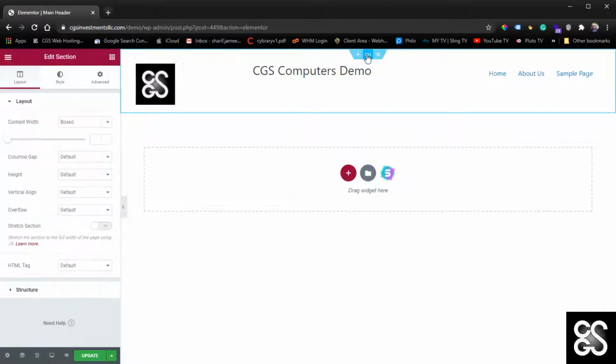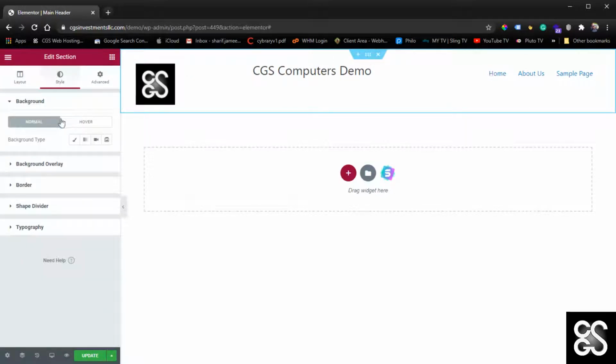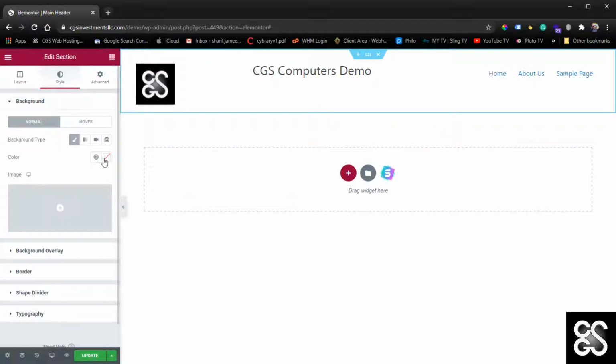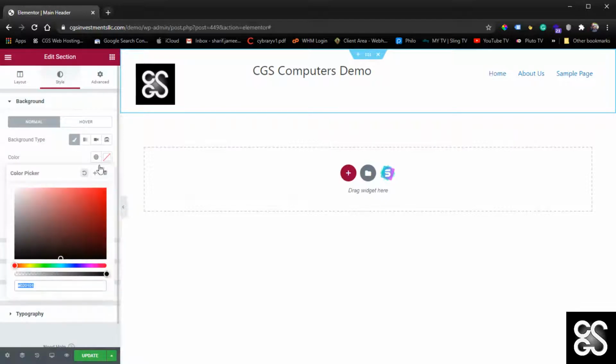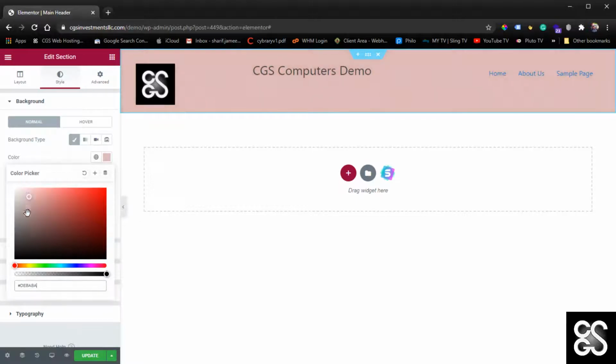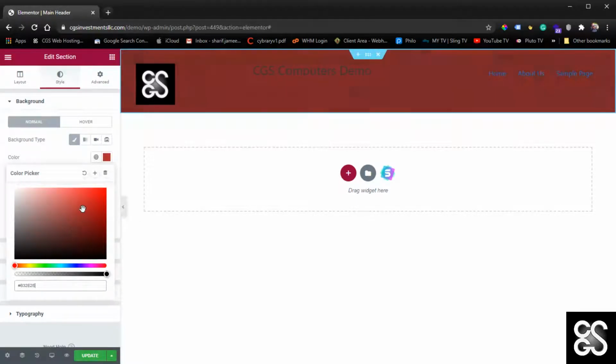And then let's say we want to get a little more fancy with it. Let's say we do want to make a background image on this section. So let's go ahead and make a section style. You can do the same stuff you would normally do with Elementor. You can make a background color. You can do any of that stuff.